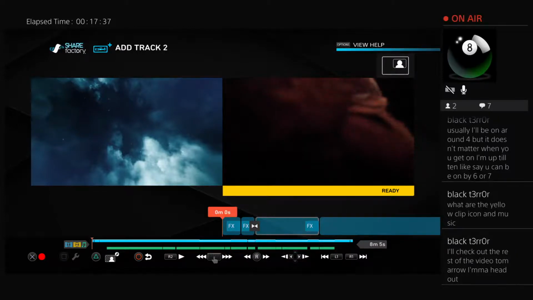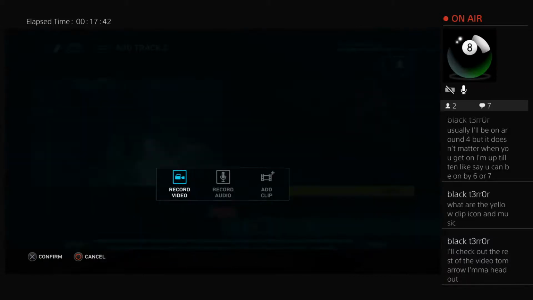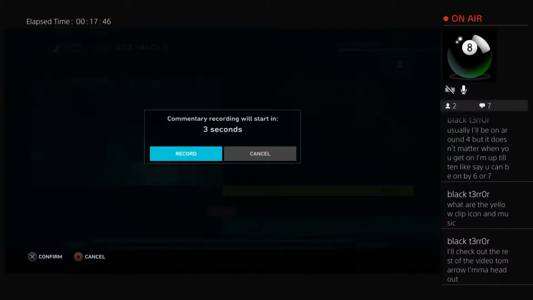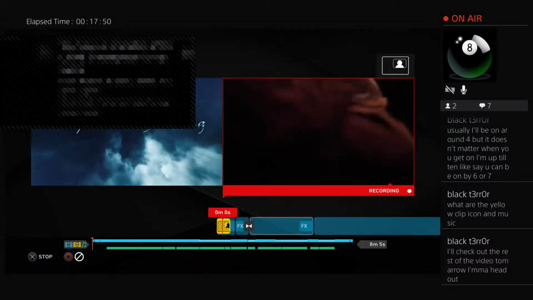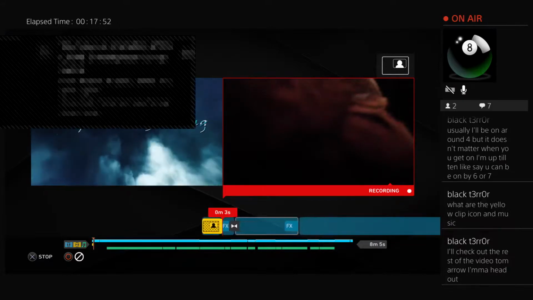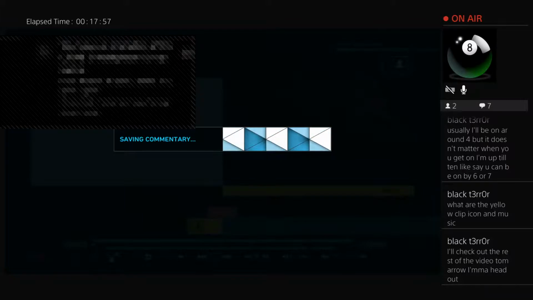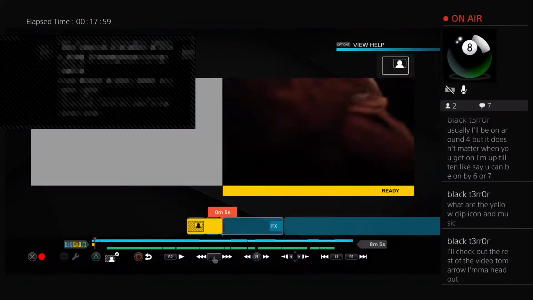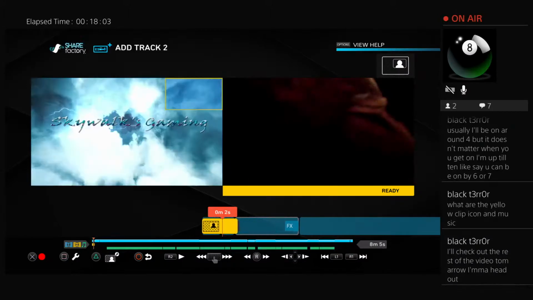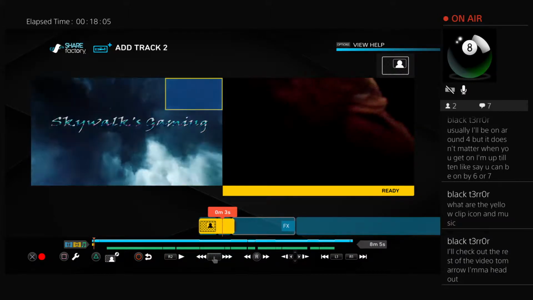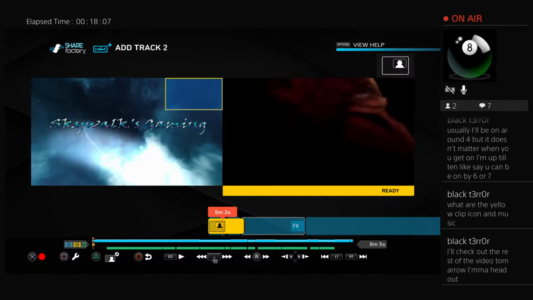Let's record a little segment of just what's going on in the background there. I don't really care. So we'll do record video. Blah, blah, blah. Done recording some video. All right. Now we got the yellow track, and it's right here. And okay, so there is picture in picture, so it does look like that.